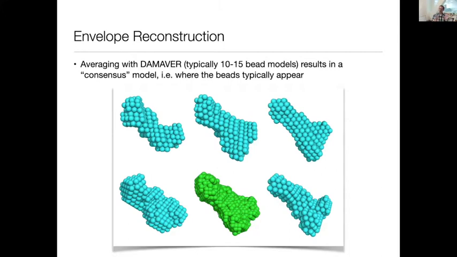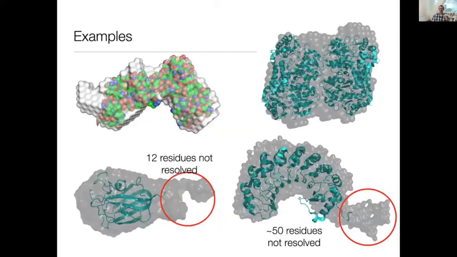It's kind of like averaging, but it's not quite averaging because you're still dealing with beads. It's either on or off. And typically you'll run 10 or 15 models and do this averaging. And this works quite well. I think the original bead modeling was published in like 1998 or something like that, right? So this has become very popular because it's a relatively robust way of getting an overall shape of your particle just from the 1D scattering data.